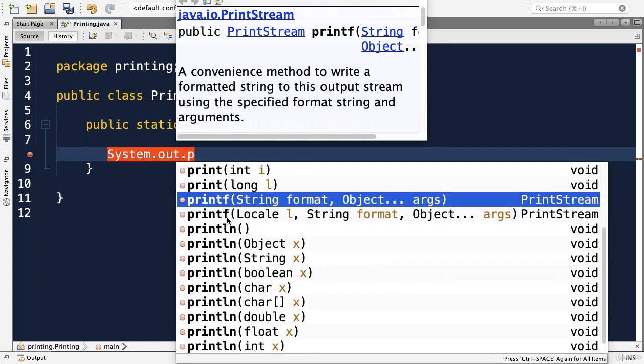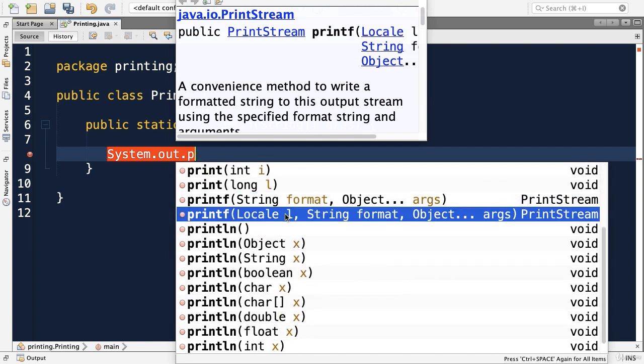Now in the same way, one more printf is there which takes locale information plus string format and variable arguments. Locale information means it will take the information related to a location, that is a geographical location, meaning whether it is for India or Italy or France or USA or UK, something like this.